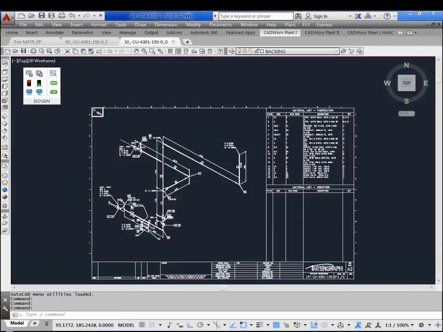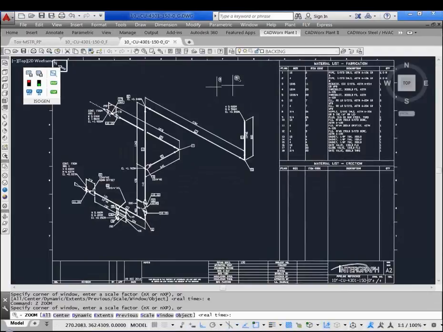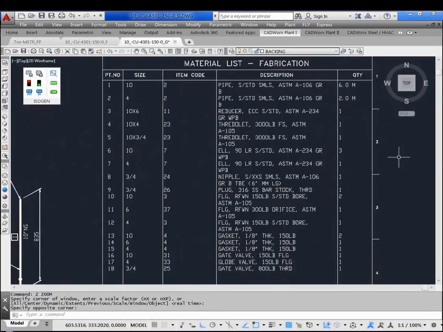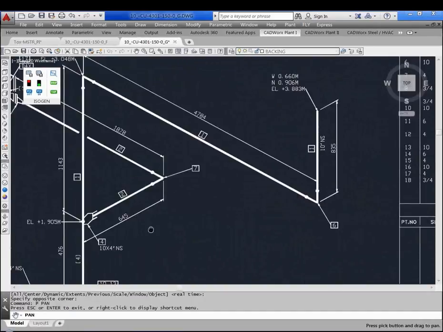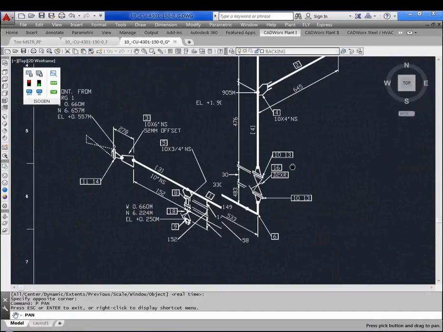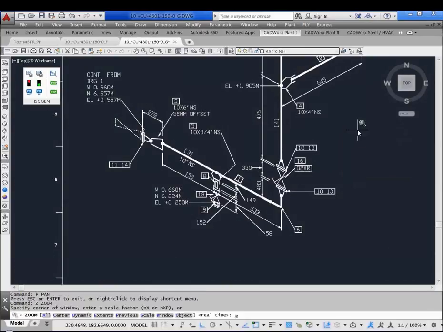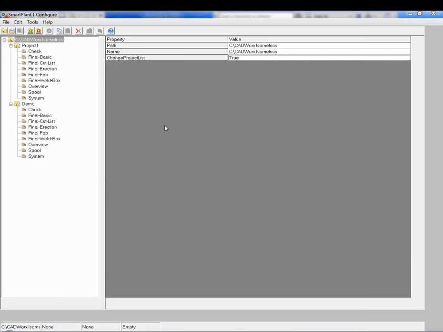Okay, so that was fairly quick, and that gives you a nice representation of the isometric. So again, on the right side, you have your material takeoff, again, fully customizable. And on the graphics area, you see the point where it actually splits off from drawing number 1. Okay. So that's about it for the short demo on Isogen and the icon figure.